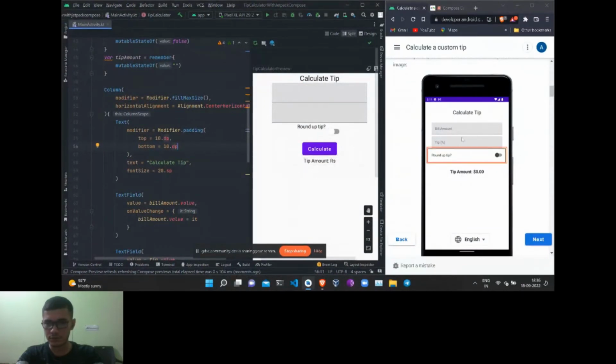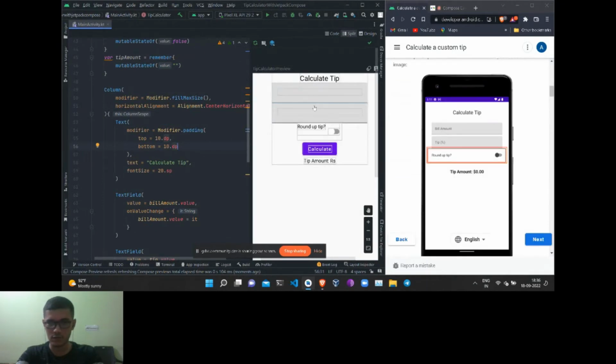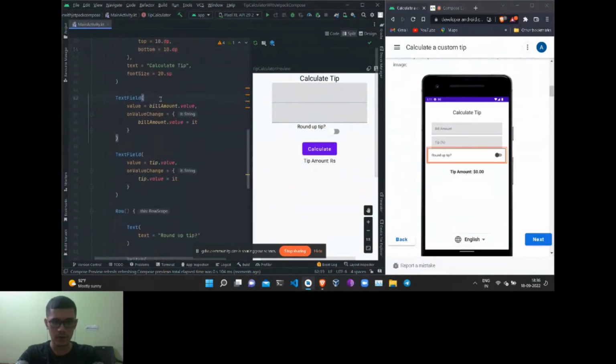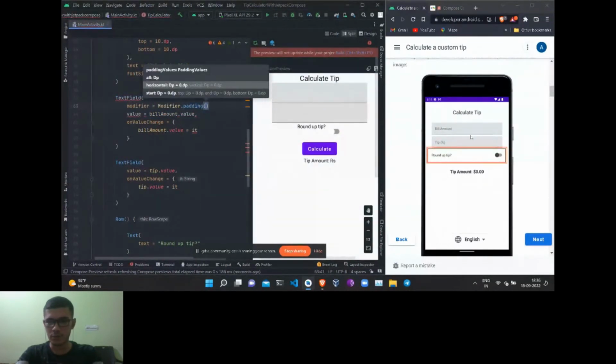Now we want some space after this bill amount, that is here. So for that we will add some padding to the text field also, and we want the padding to be below the text field, so we will be putting padding to bottom, and it would be 5 dp.